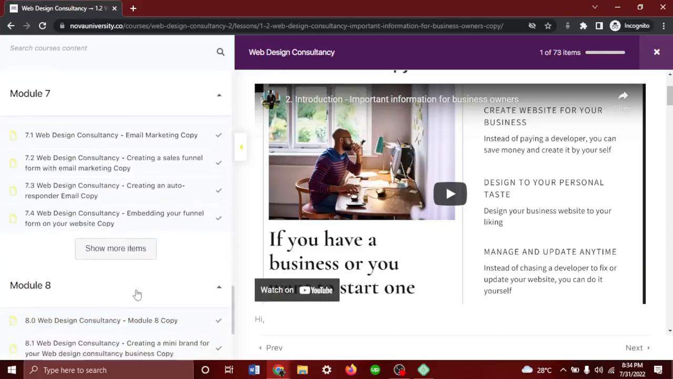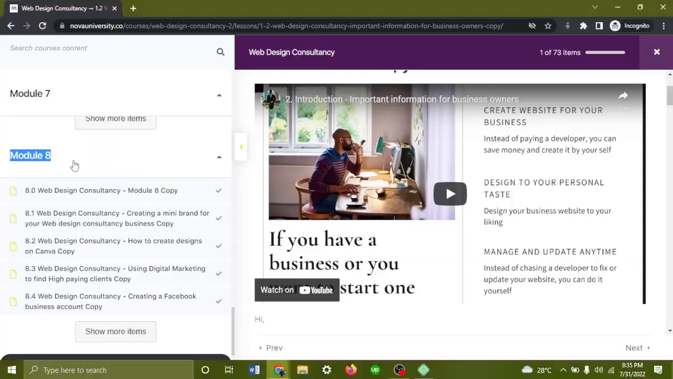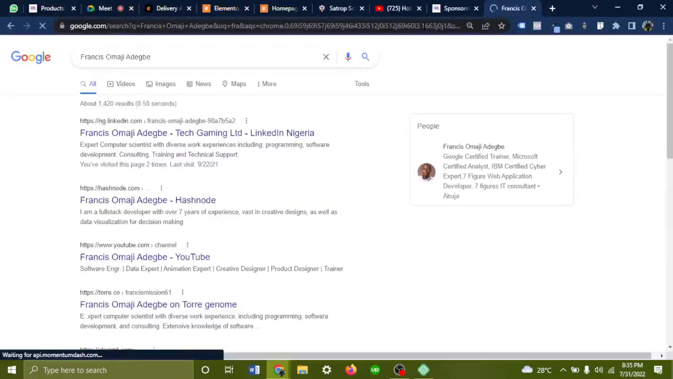What I want you to do, because the whole point of learning a new skill is actually to earn money from it, is to spend a lot of your time in this module 8, because it is this module 8 that I pour out a lot on how you can turn your skill that you've learned into money, creating a mini brand for your web design consultancy business. Remember all those guys that I showed you yesterday, Francis Adegbe, that they now have their own company, they now have their own business.